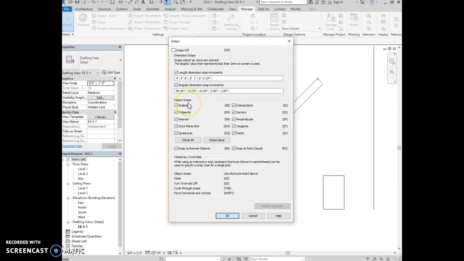Object snaps down here controls the normal object snaps that Revit scans for while you are drawing. Unchecking any item tells Revit not to scan for it anymore. Currently, all of the object snaps are enabled. Temporary overrides allows you to override certain information.